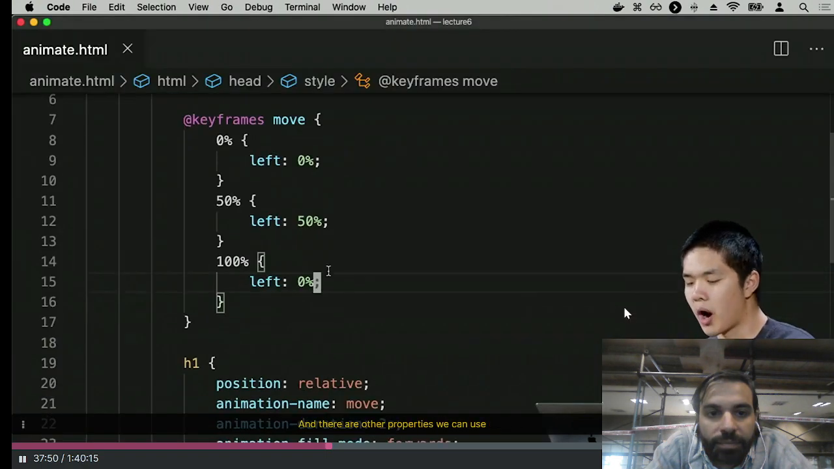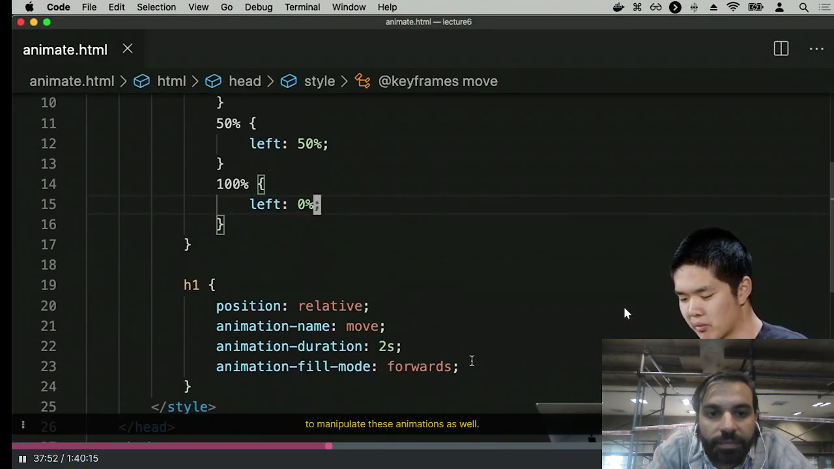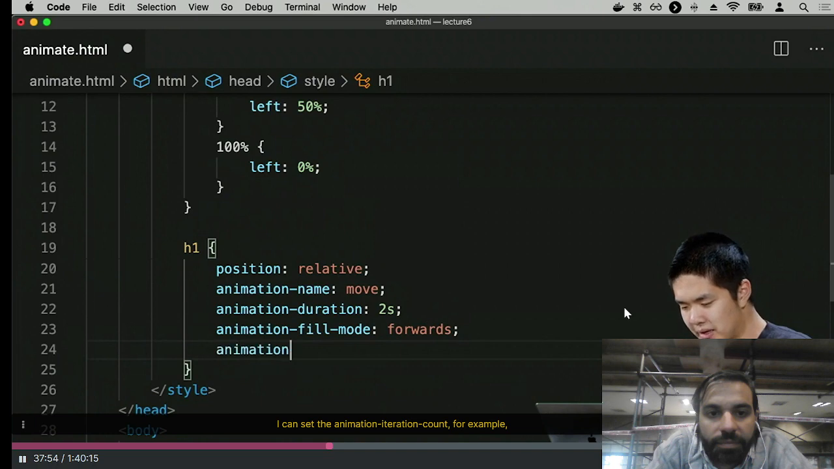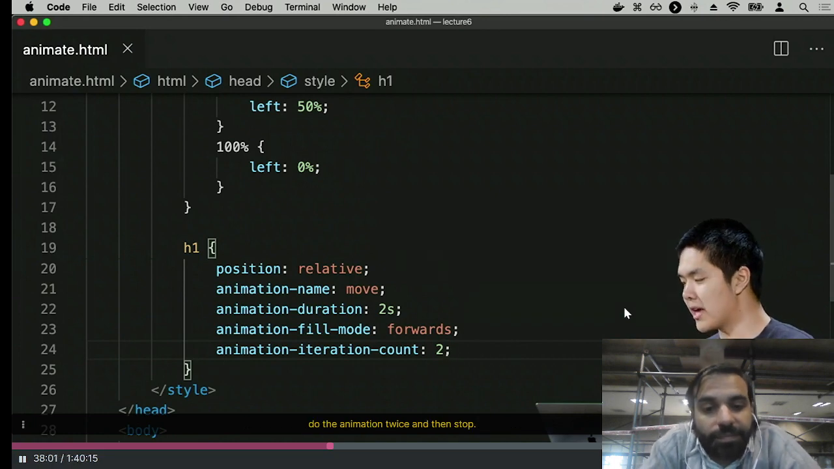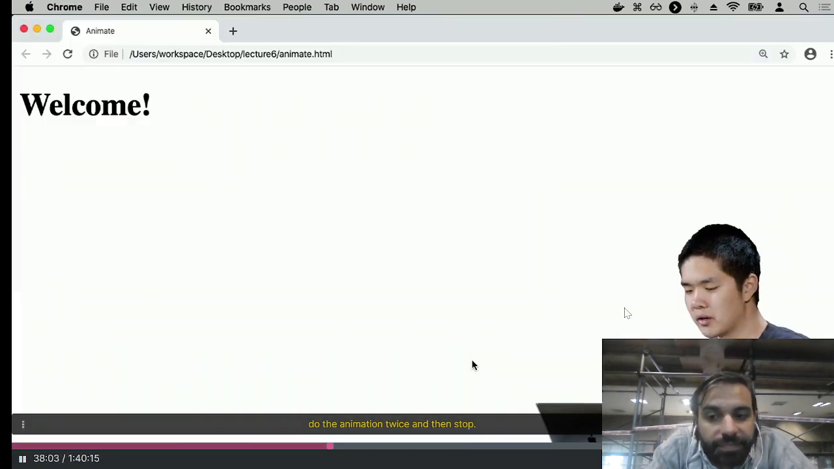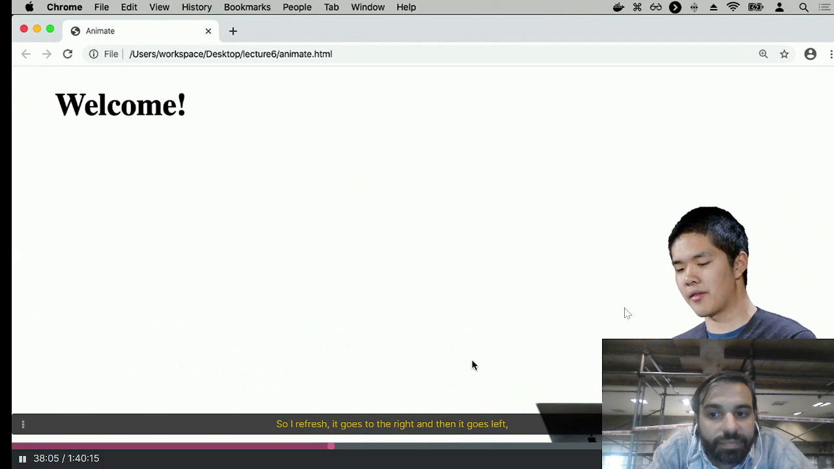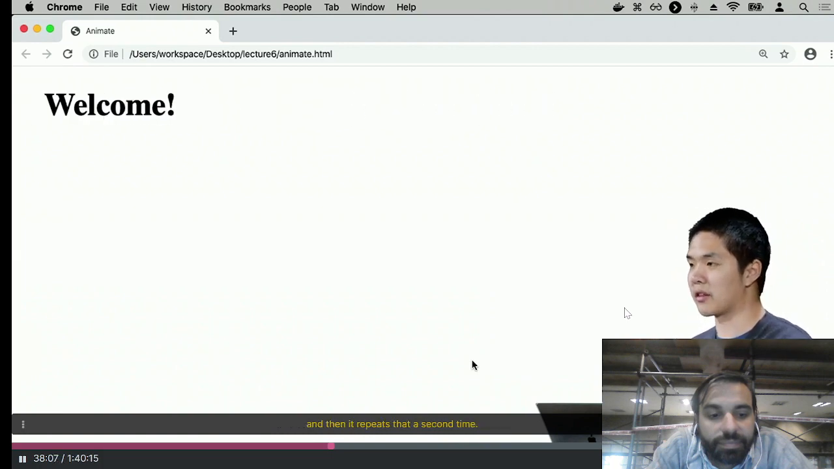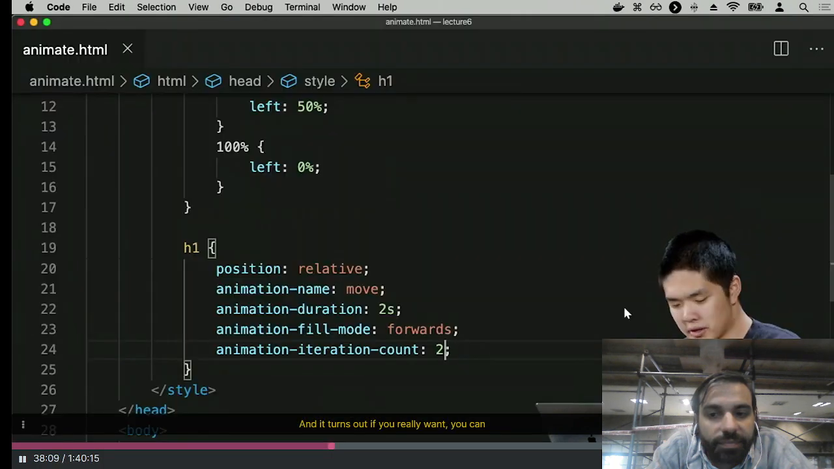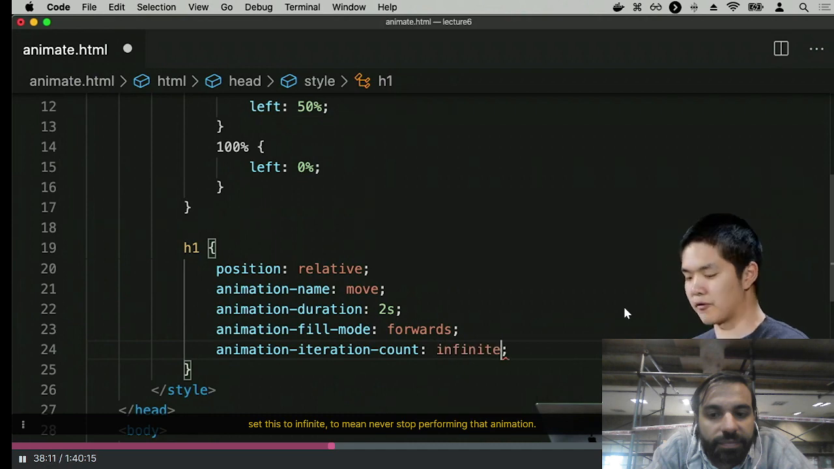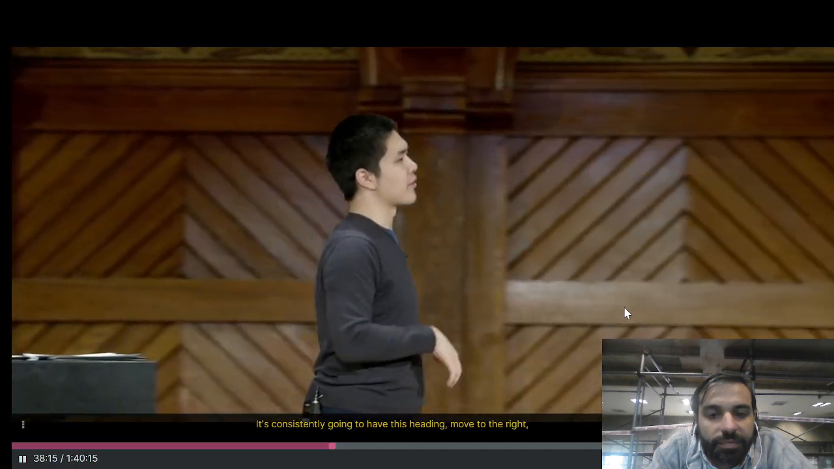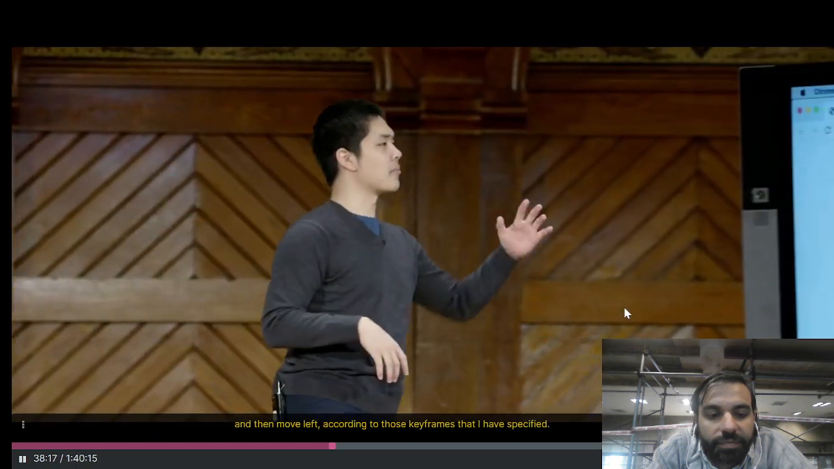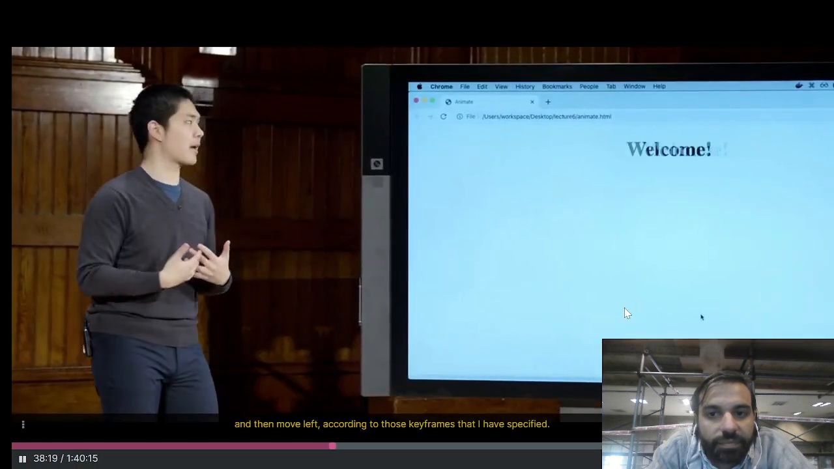And there are other properties we can use to manipulate these animations as well. I can set the animation iteration count, for example, to 2 to mean rather than just do the animation once and then stop, do the animation twice and then stop. So I refresh, it goes to the right, and then it goes left, and then it repeats that a second time. And it turns out if you really want, you can set this to infinite to mean never stop performing that animation. It's consistently going to have this heading move to the right and then move left according to those keyframes that I have specified.